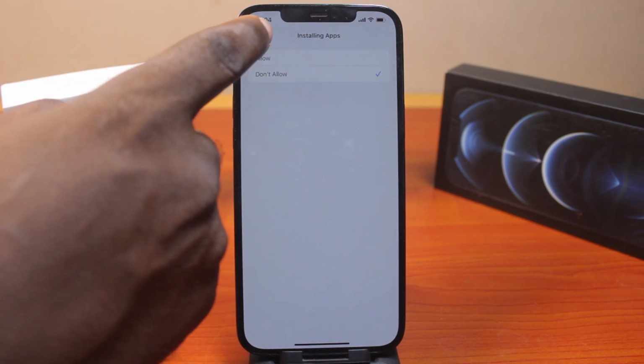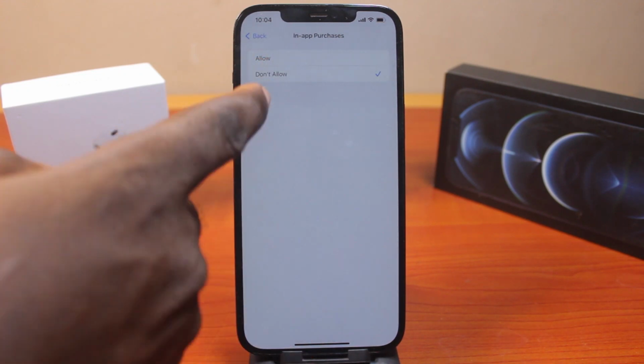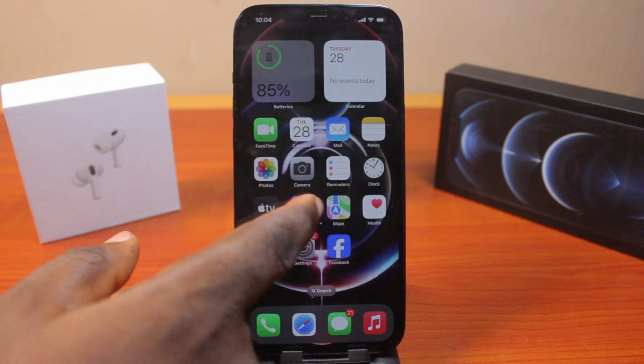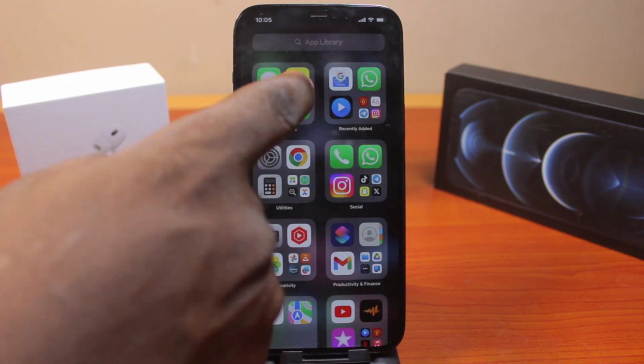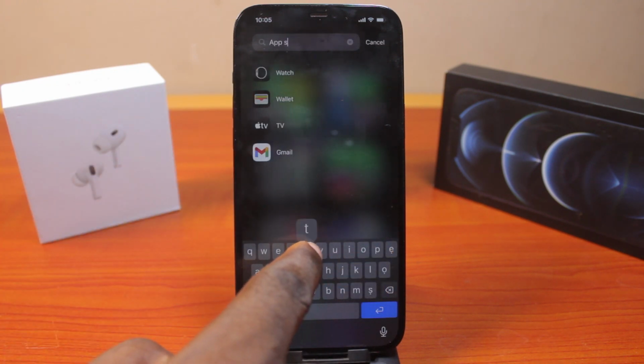However, if you choose don't allow, and also you set in-app purchases to don't allow, now if you go back to your iPhone home screen, you discover that the App Store is no longer available on your iPhone. Even if you come to the app library on your iPhone and search for App Store, you discover that the App Store is no longer available.